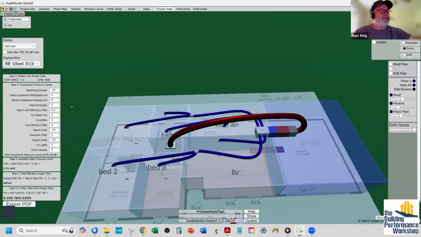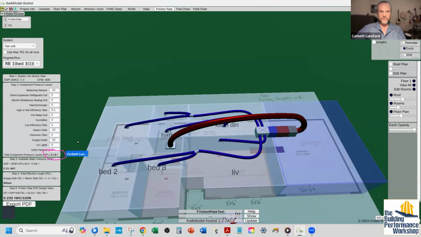And then there's all these other things. Honestly, it doesn't even matter where you put these numbers, as long as you put them somewhere in this table. This is just a list to remind you of things like, do you have one of these? Oh, do you have one of these? And if you don't, just ignore it. Okay. Right down here, we've used up 0.19 of the total that we have, the 0.4. We have 0.21 left to build the ducts with.